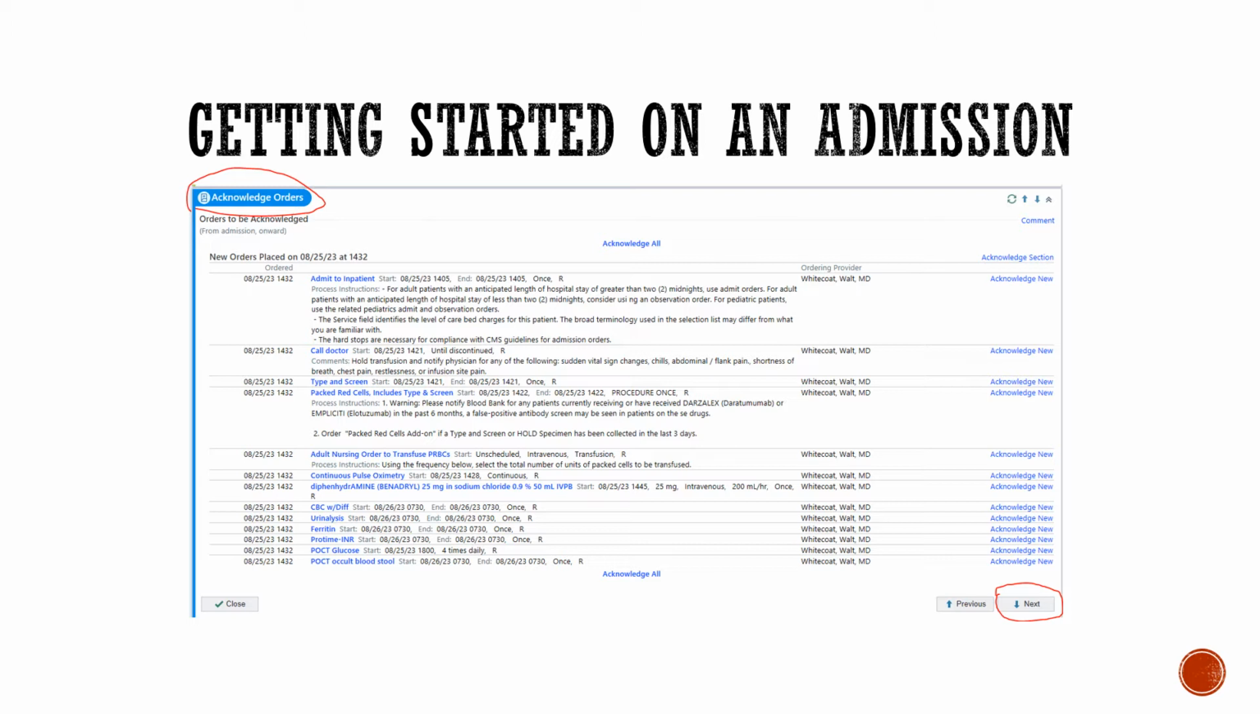Alright, let's talk about admission charting first. Before we do anything, let's make sure we have a weight and height documented on our patient. Start by selecting the navigator and clicking the tab that you want to chart on. I always start with acknowledging orders. This gives you the opportunity to see what orders have been placed on your new patient. Once you have reviewed those orders, you can click Next in the lower right hand corner. If you forget to add something, you can always go back by clicking Previous.